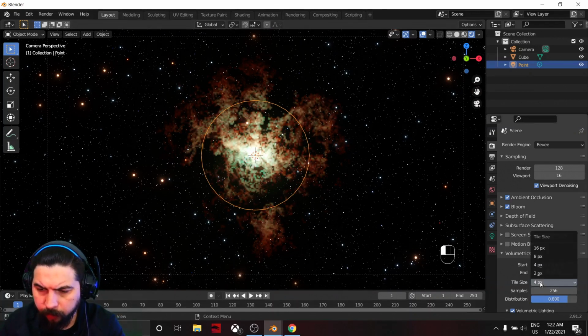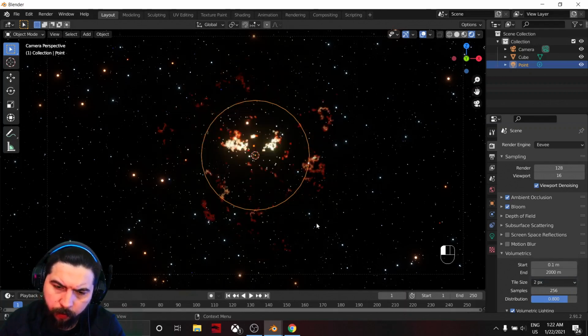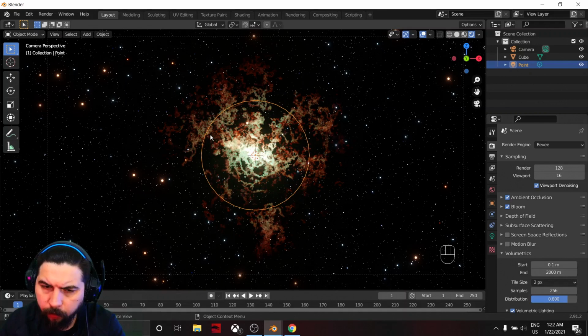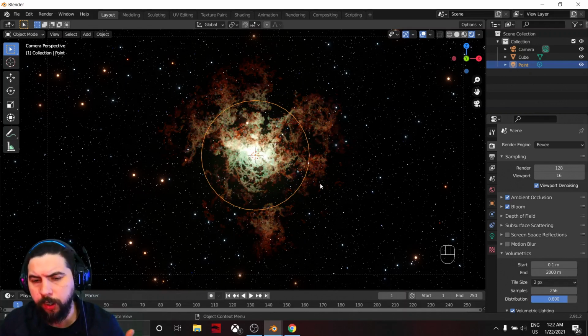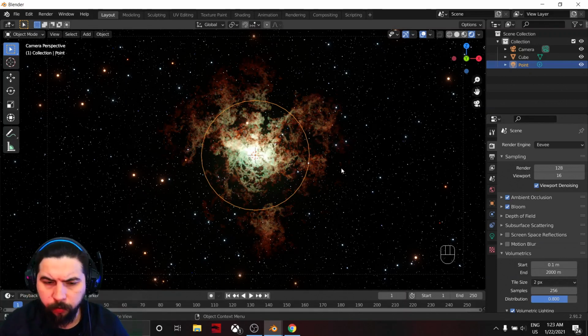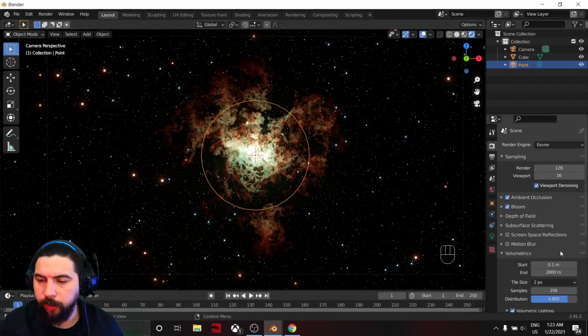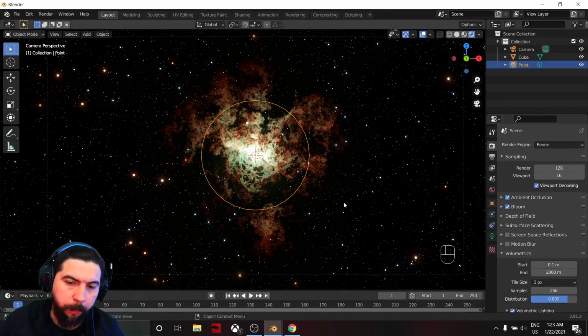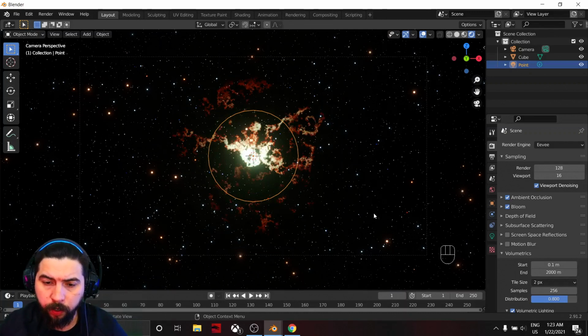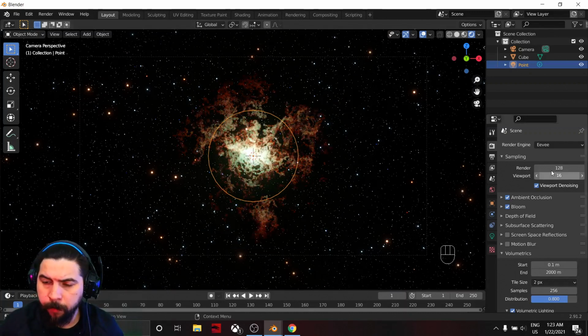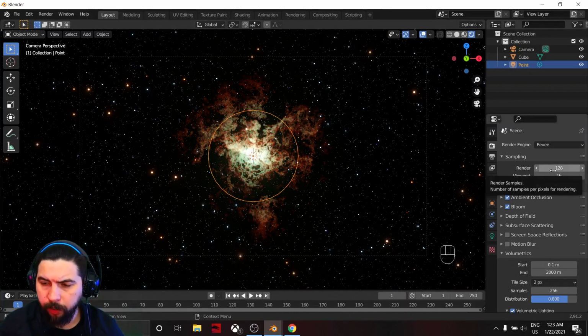Right now our tile size is at 4 pixels. If I go all the way down to 2 pixels, it looks much more detailed. It has much more contrast to it. It looks just beautiful. So if your computer can allow it, I highly suggest going for that 2 pixel tile size, 256 samples. Let me go ahead and render this so that you can take a look at the final result. And as soon as I have it ready, I'll get back to you.